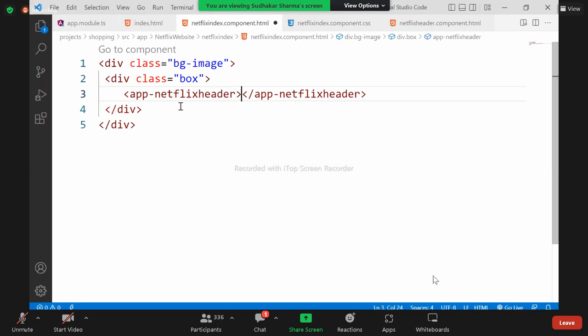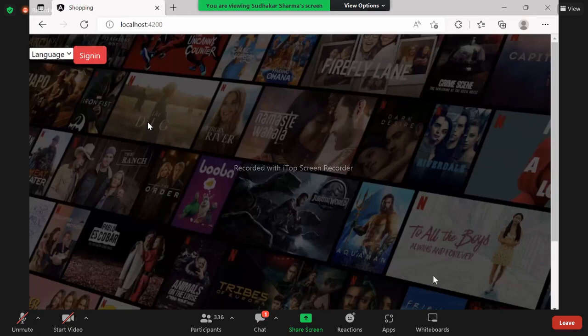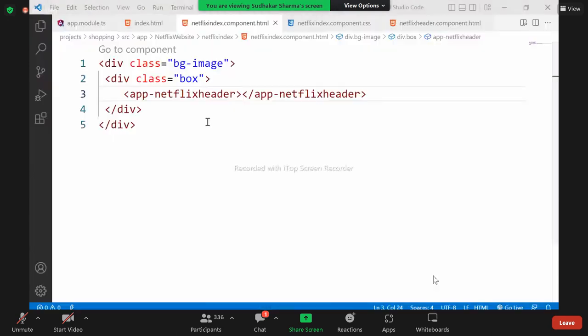In a component, you can access another component. To access a component anywhere, you need its selector name. Then you can see that the header component comes here. But in this, you see there is a Netflix word also. The effects are not ready. Effects we will do. We have to go to the header component.